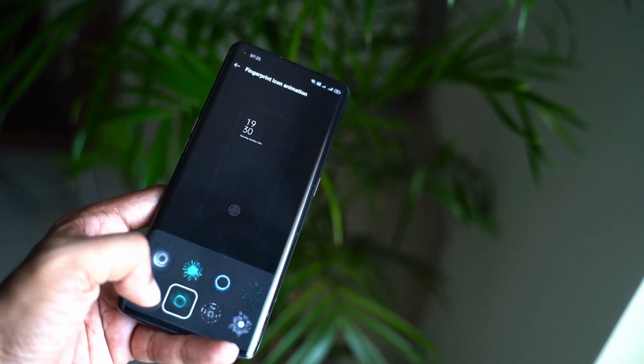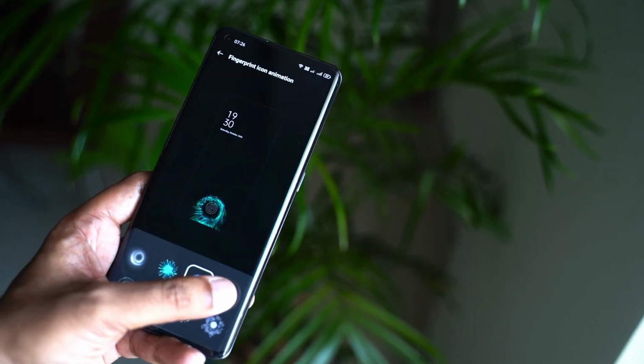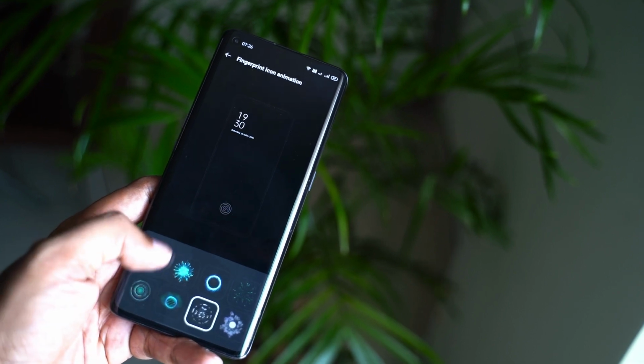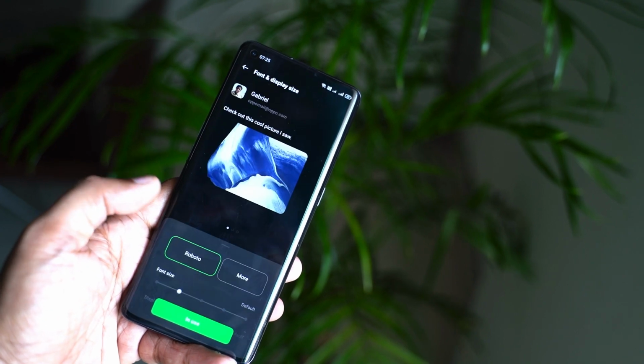Now inside fingerprint icon animation, you can see that there are a few new fingerprint animations, but unlike OnePlus, there is no option called none, because I do not like animations most of the time, because at night it is very difficult when the flashing light comes.